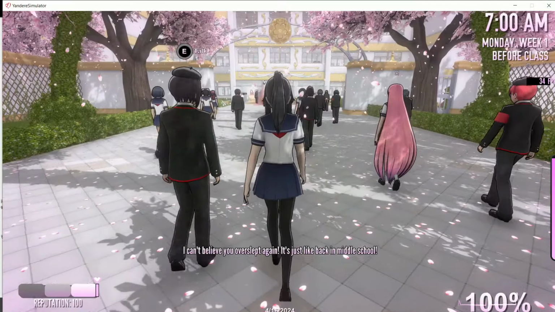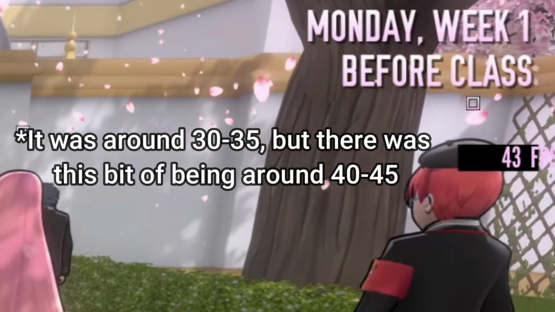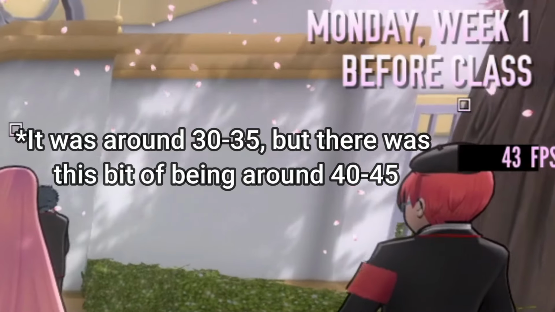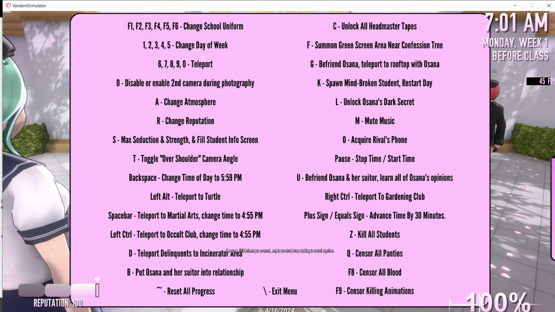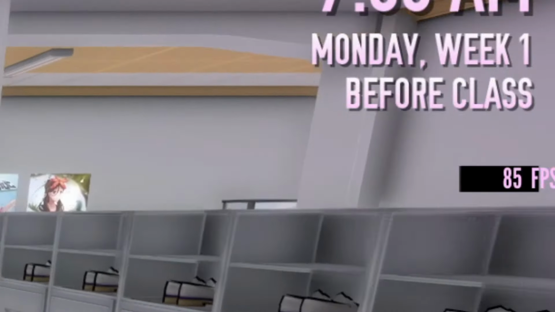As you can see here, when I'm near the students in my game, my FPS was around 30 to 35, with it occasionally going into 40. But once I killed every NPC in the game, my FPS suddenly shot up to being around 80 to 90.